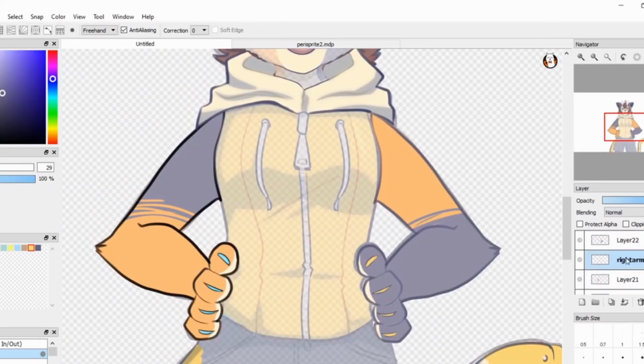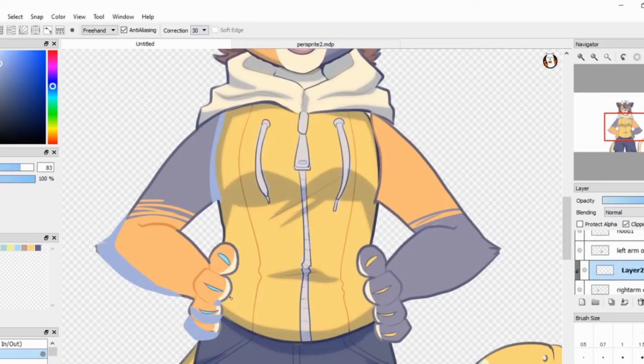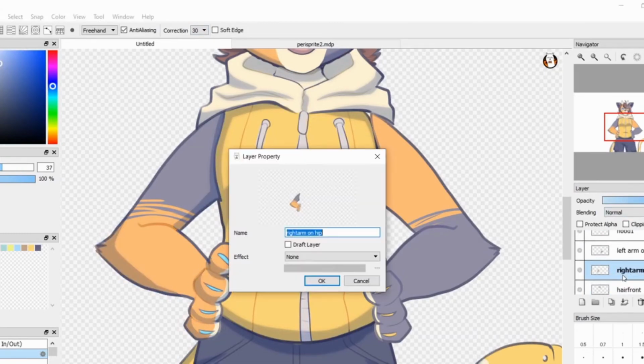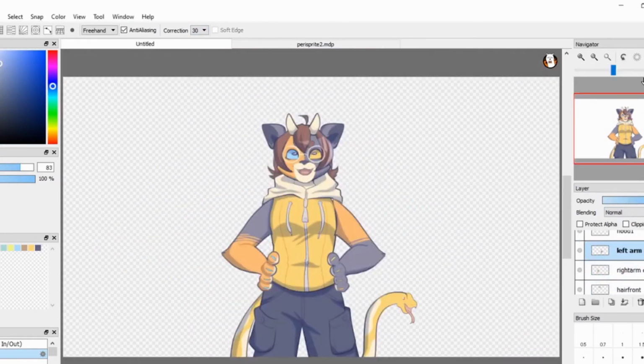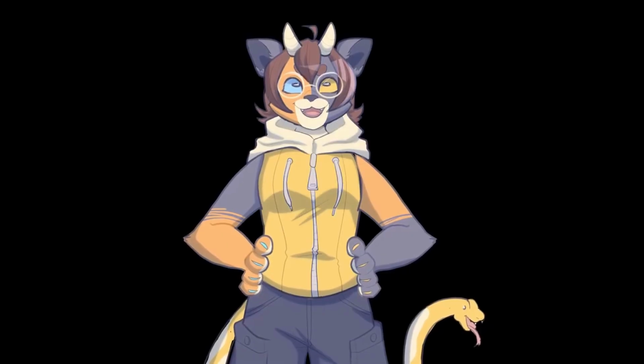But I also did the shading before putting the other layers on, because if I had done the shading with the arms already there, I ran out of time.